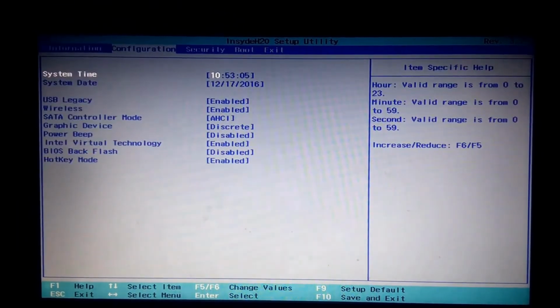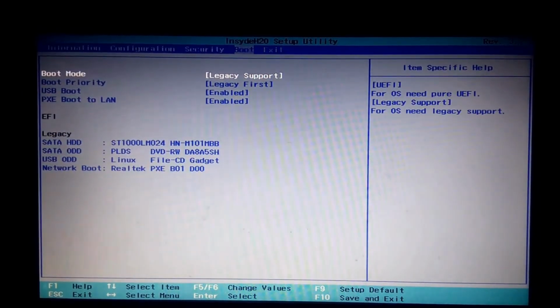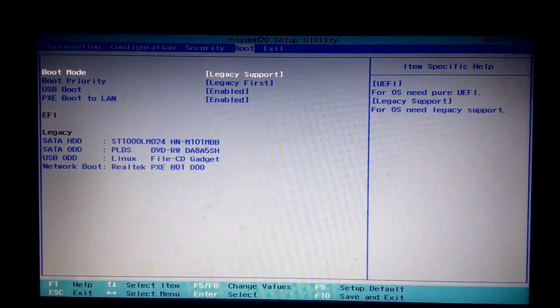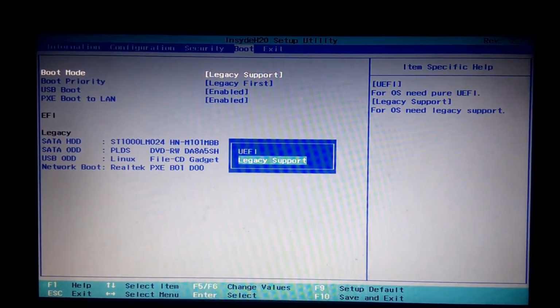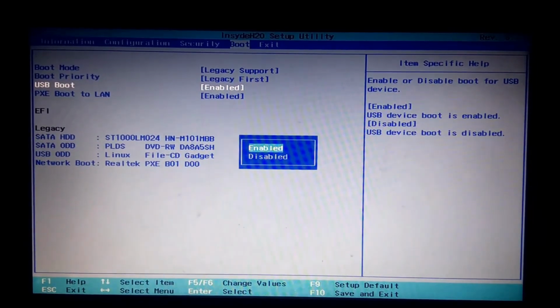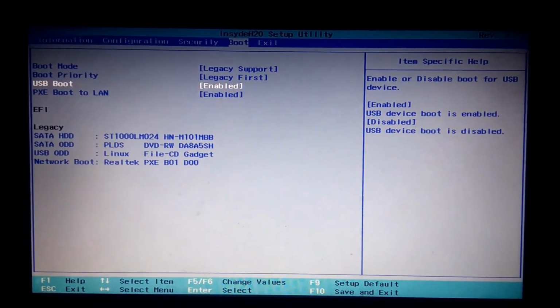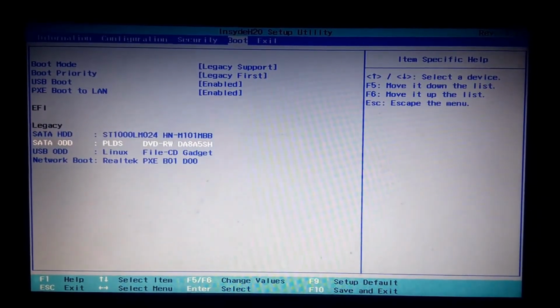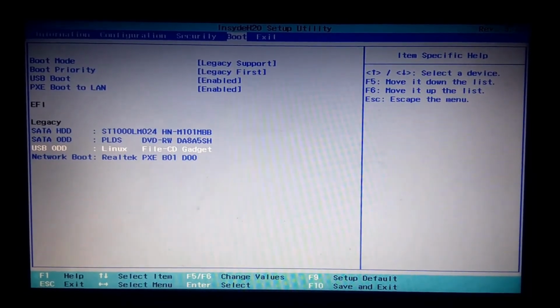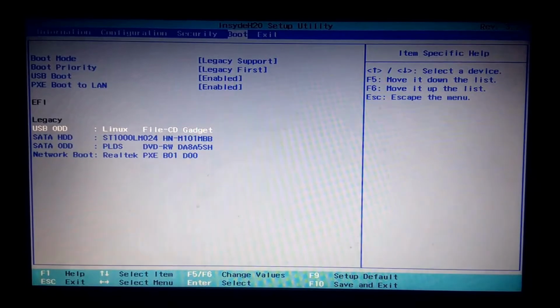Insert your pen drive and then open the BIOS menu. It should look like this. You just have to do two things. First one, enable USB boot. And second one, change the order of your USB. You have to set your USB at the top of the boot order. And save changes.